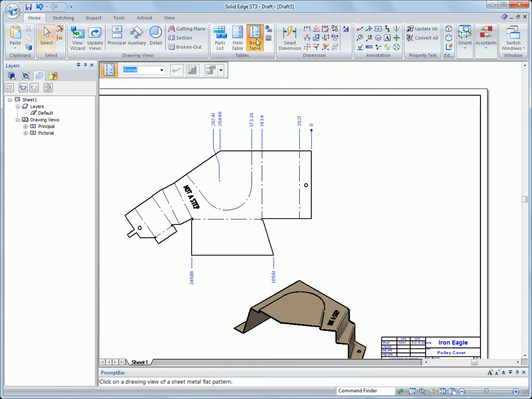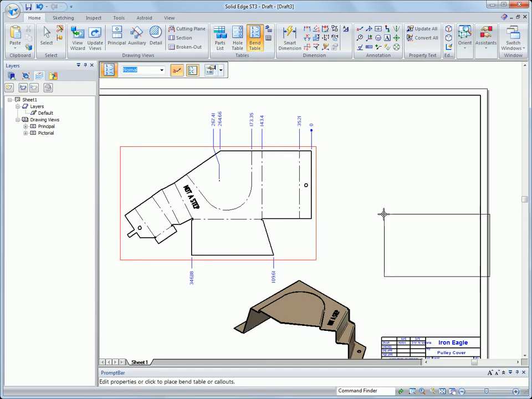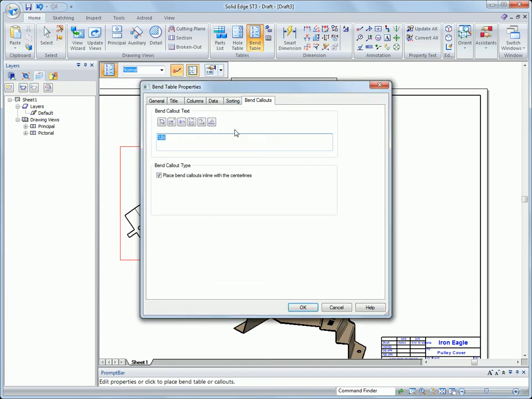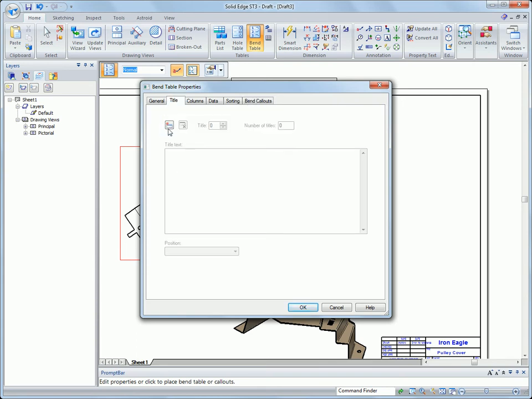Adding the bend table that we created in the 3D completes the loop for manufacturing. I have some options within the bend table to add a title, and in this case we're going to call it the pulley cover.